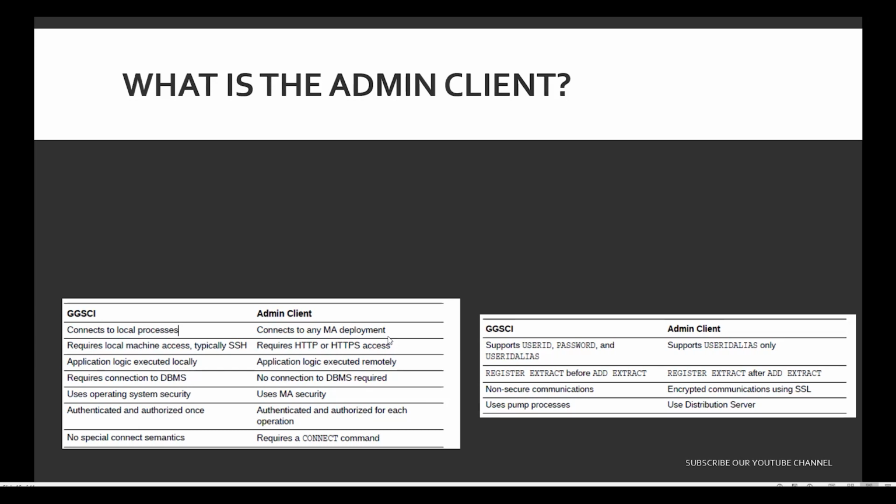Okay, next, GGSCI requires local machine access, typically using SSH, while the admin client requires either HTTP or HTTPS if you are using a secure deployment. Next, GGSCI performs application logic executed locally and requires a connection to the database. Here we can execute remotely, and it does not require any connection to the database. Next, GGSCI uses the operating system security, while the microservices architecture has its own security that we can use.